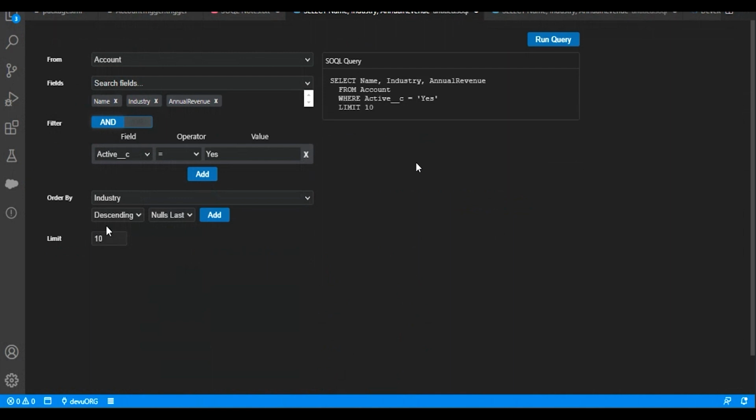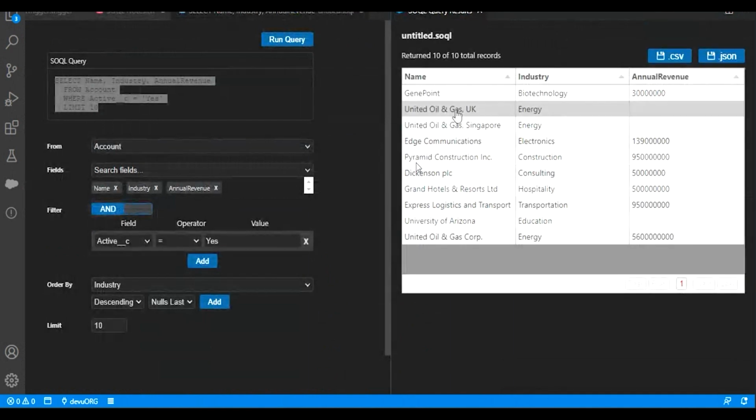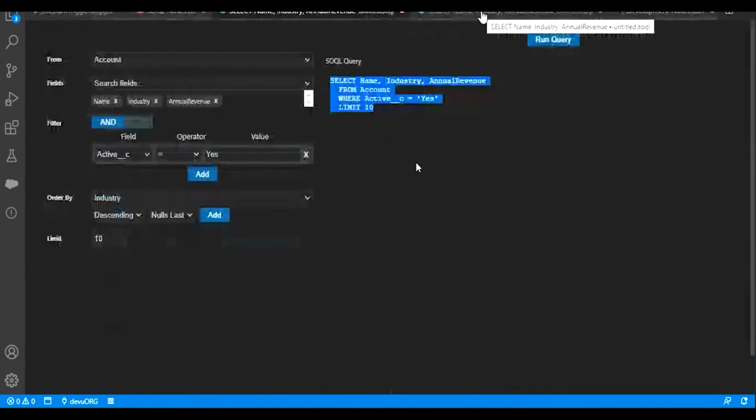If you see this, without writing any code, this builder will build your SOQL with simple things, and you can run your SOQL. When you run the SOQL, you can see all these records over here, right? If you want to download using CSV or JSON, you can do that. So this is the easiest plugin. Just use this plugin, Salesforce SOQL editor. This will give you more interactions and more inputs, better than these things.